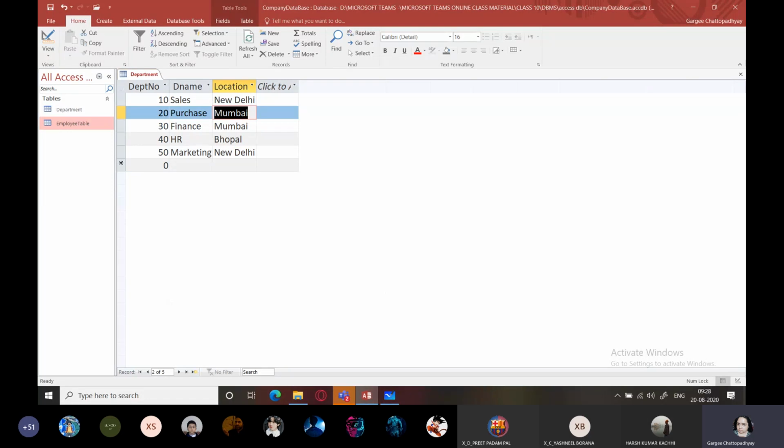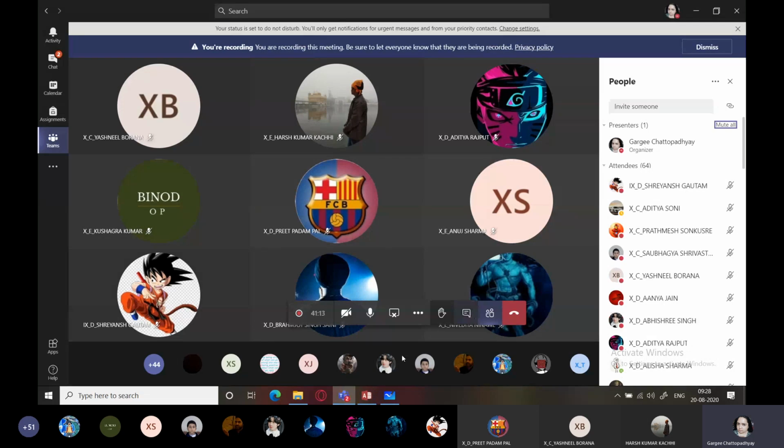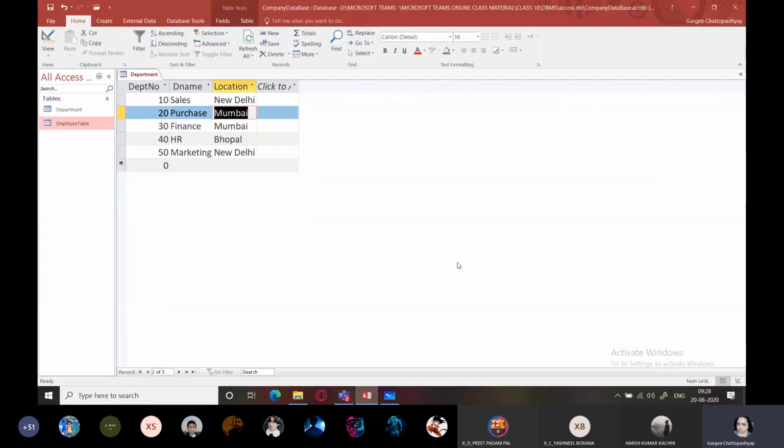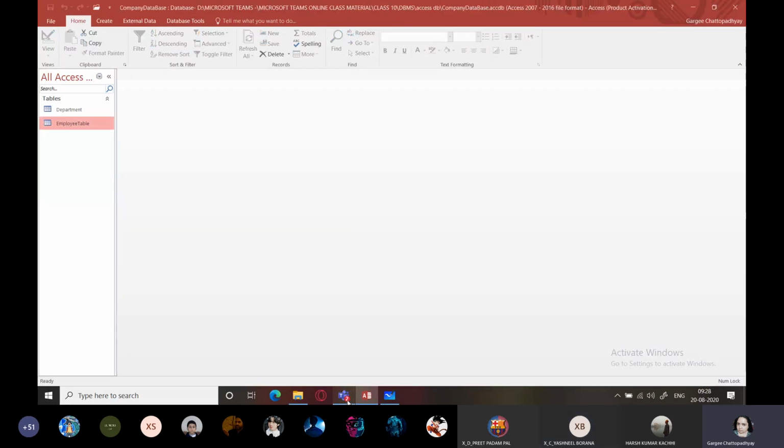So this is your table, that is department. So now we have created our table. So this is how you add more tables to your database. Just let us revise. Where do we go if I have to create a new table?